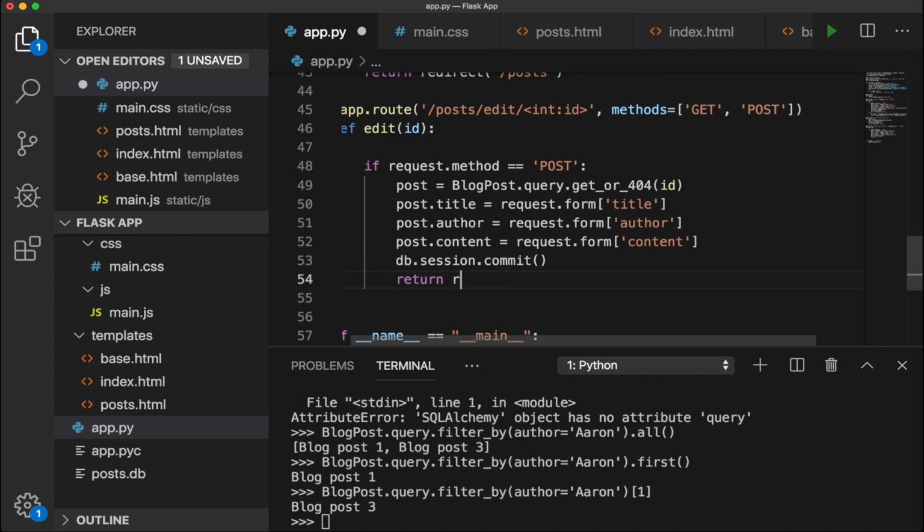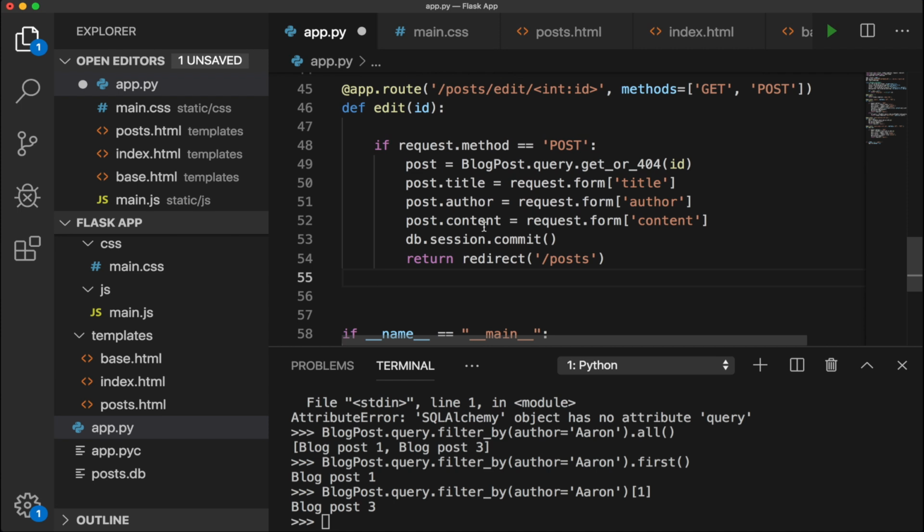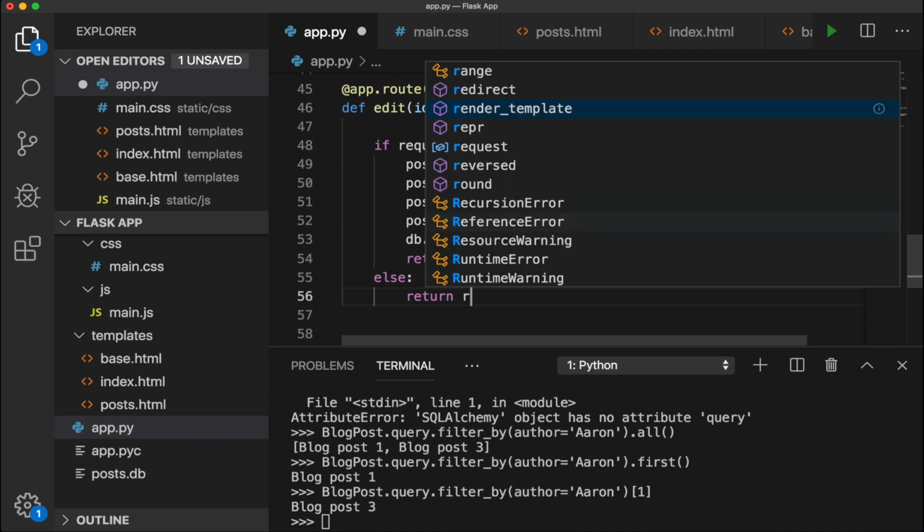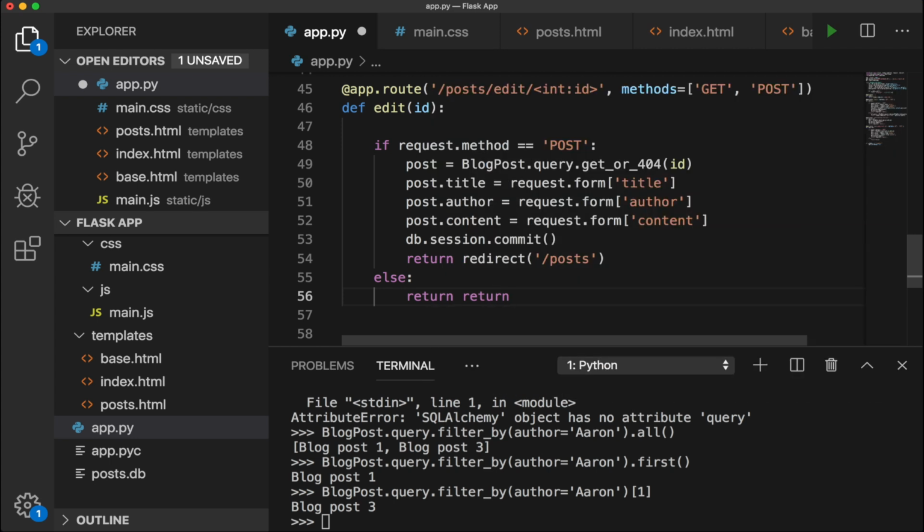So this is going to be a simple redirect after we submit the form. We're just going to go back to posts, okay, like that. And then else for here, we just want to render the new HTML template, okay? Render template. And then we're just going to call it edit.html, all right? So now let's create edit.html.